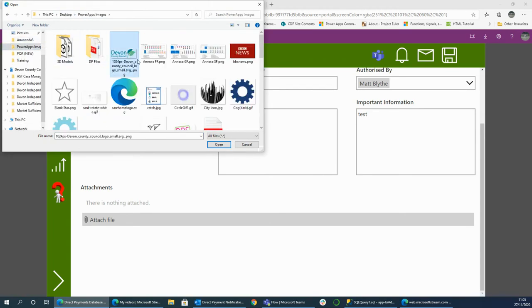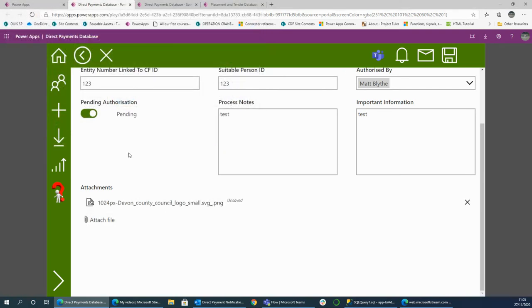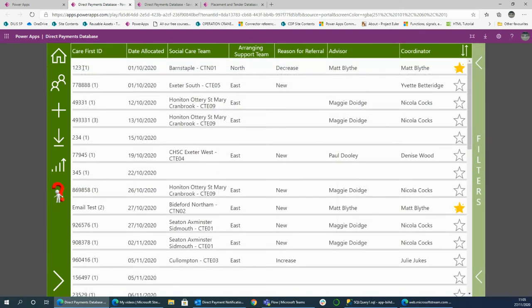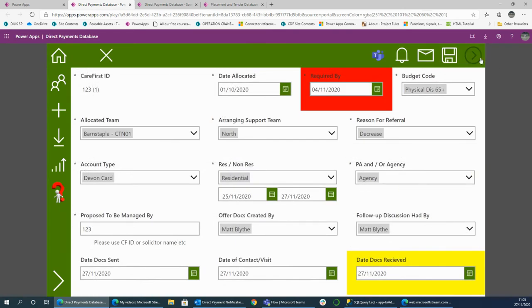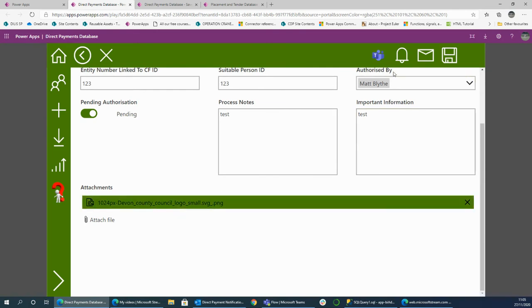And we'll just add the DCC logo. So we're going to save this attachment against the case. Clicking on the save icon. And if we jump back into 123, we'll now see that the DCC logo has been saved against it.